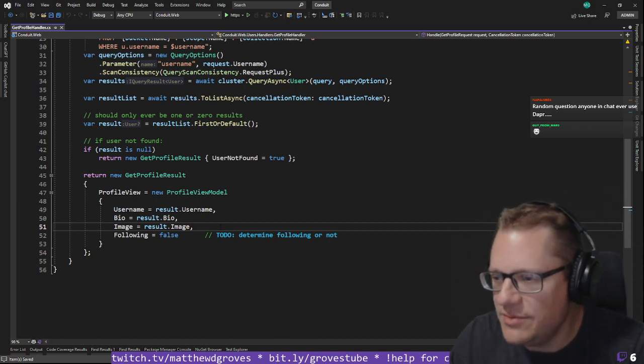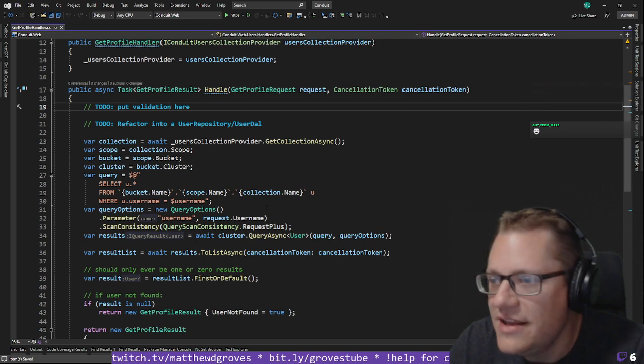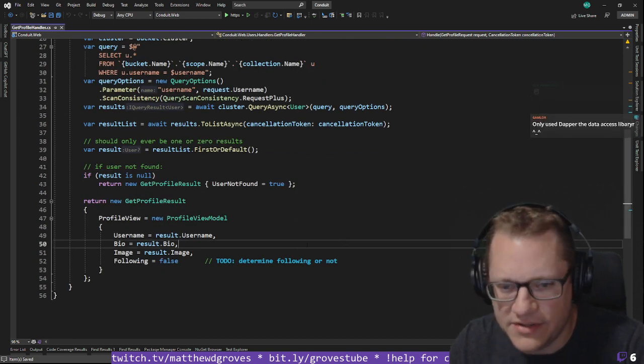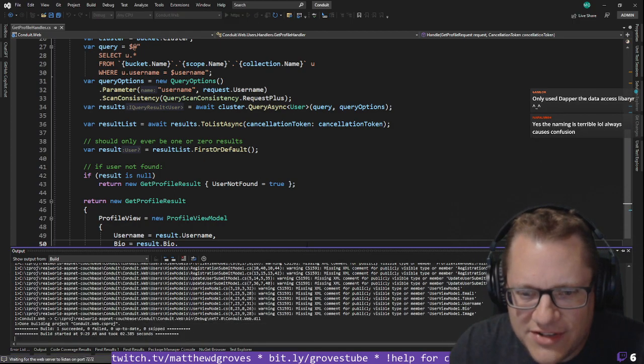Okay, so this returns the profile. I think this is probably going to work as is. Now, I don't have any validation yet. I'll have to add that in a second here. But .NET developers only ever use Dapper, the data access library. Naming is terrible, always causes confusion.